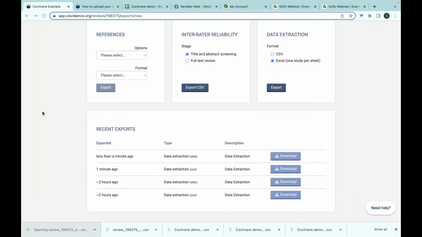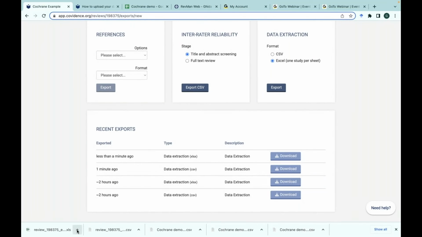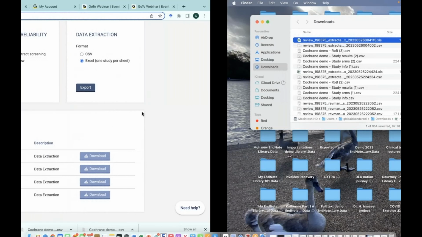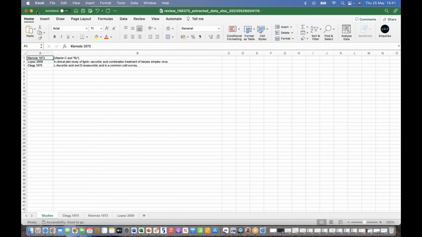So I can just click on it. It's because it's just in an Excel directly. So I'm just gonna wait for it to open. Okay, so now it's just open.